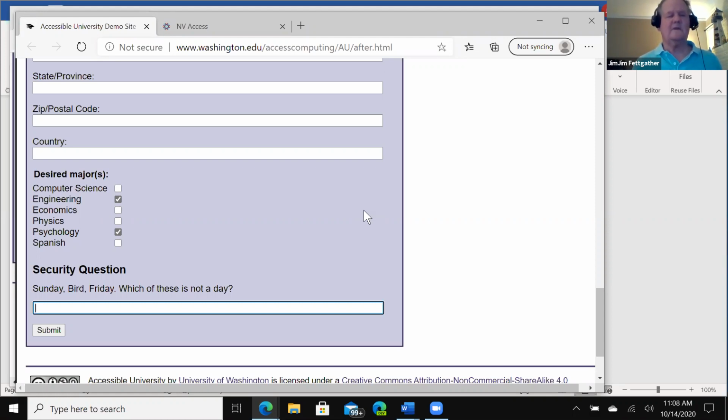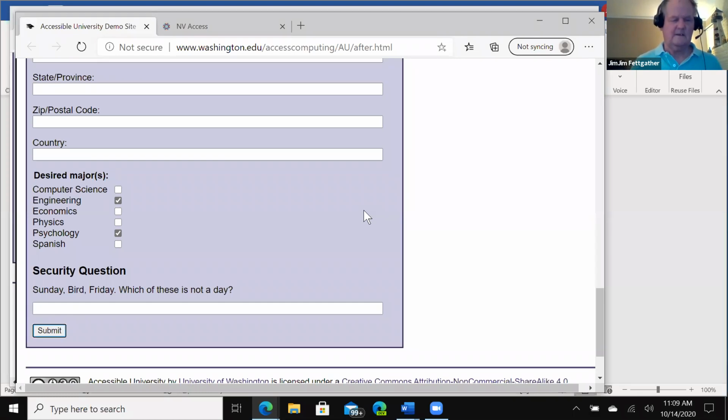Okay, well, so this is perfect. Sunday, bird, Friday. Which of these is not a day? Edit required invalid entry blank. So obviously we would type in the word bird. That's not a day of the week. This is a perfectly accessible CAPTCHA to prove that we're not a robot. And we've seen more and more of these websites use this type of method to verify people, but not nearly as many as there should be. Submit button. And there is our typical submit button that we had before on the other site as well.